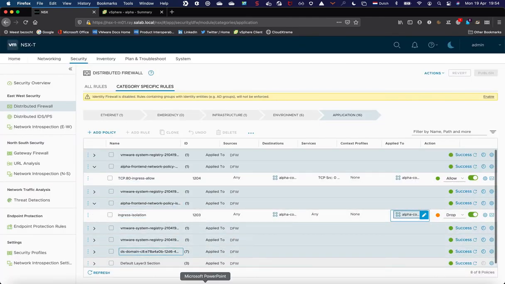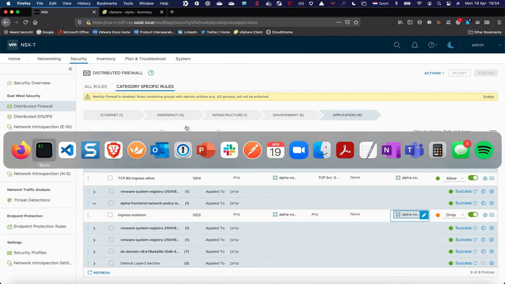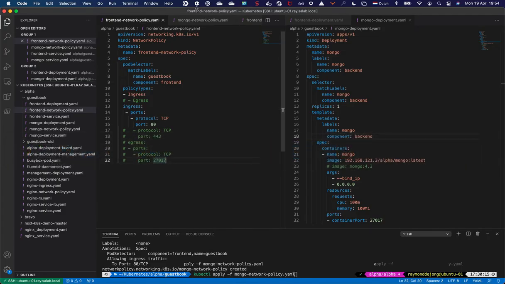So let's create another network policy. I've prepared a Mongo network policy, and this is just simply exposing the Mongo port as ingress, port 27017 TCP inbound for the pods matching the labels Mongo component backend. Obviously we have 1 pod with those labels, so based on those labels this port should be exposed through the distributed firewall.